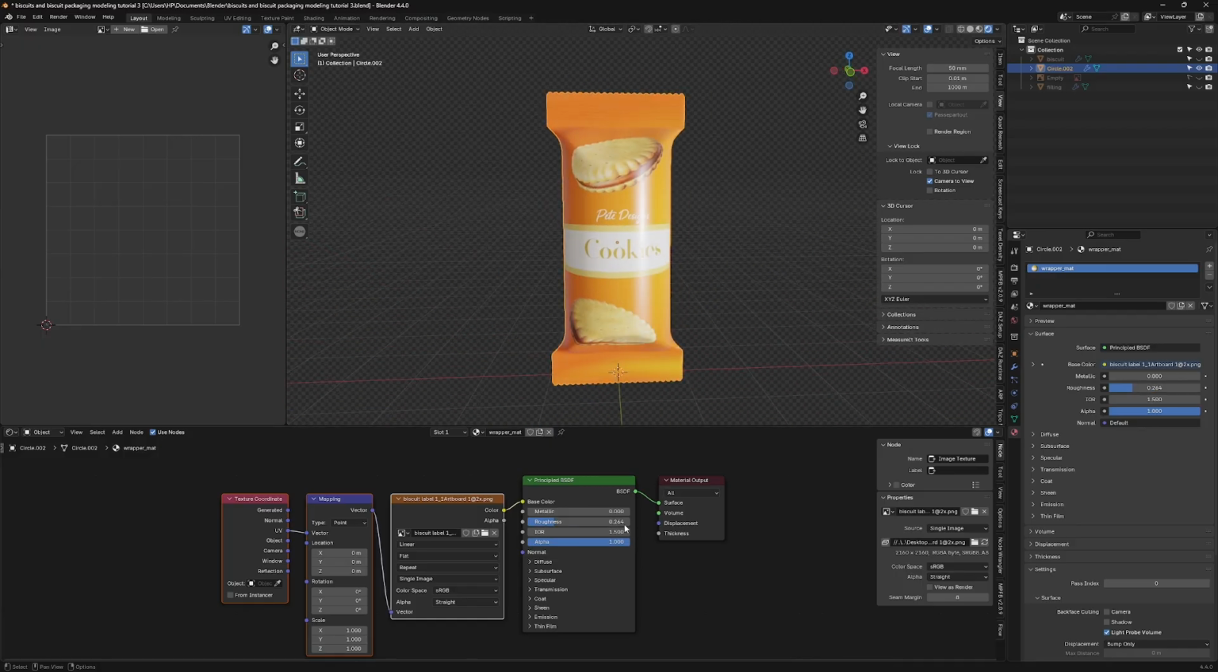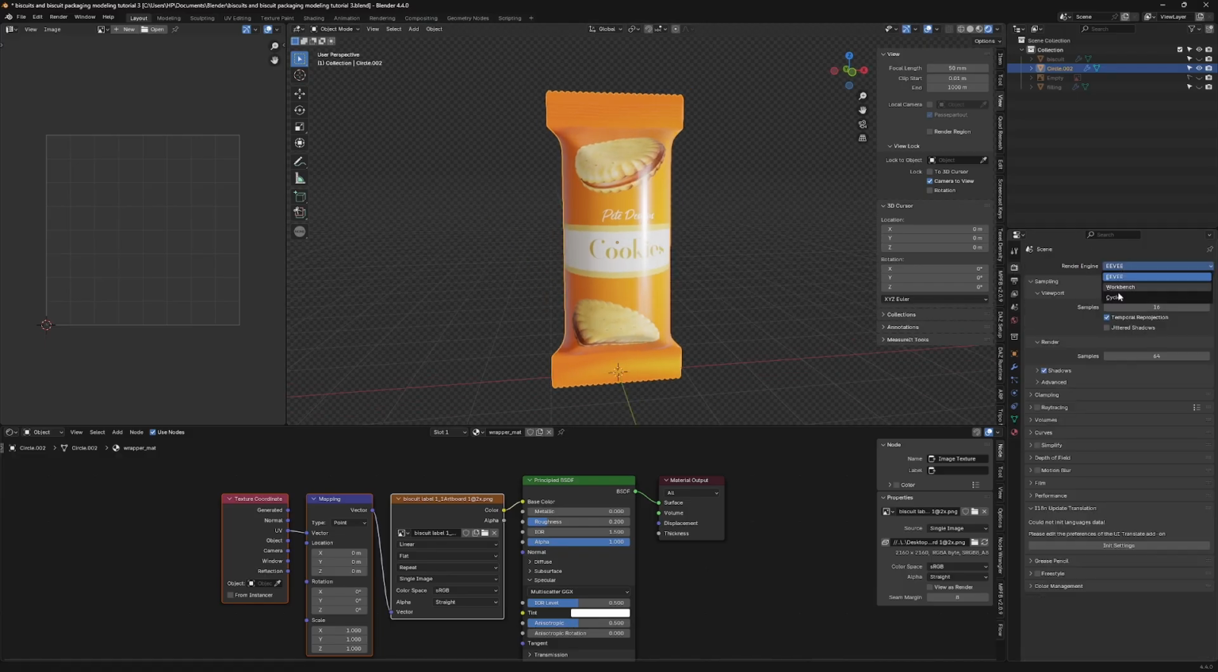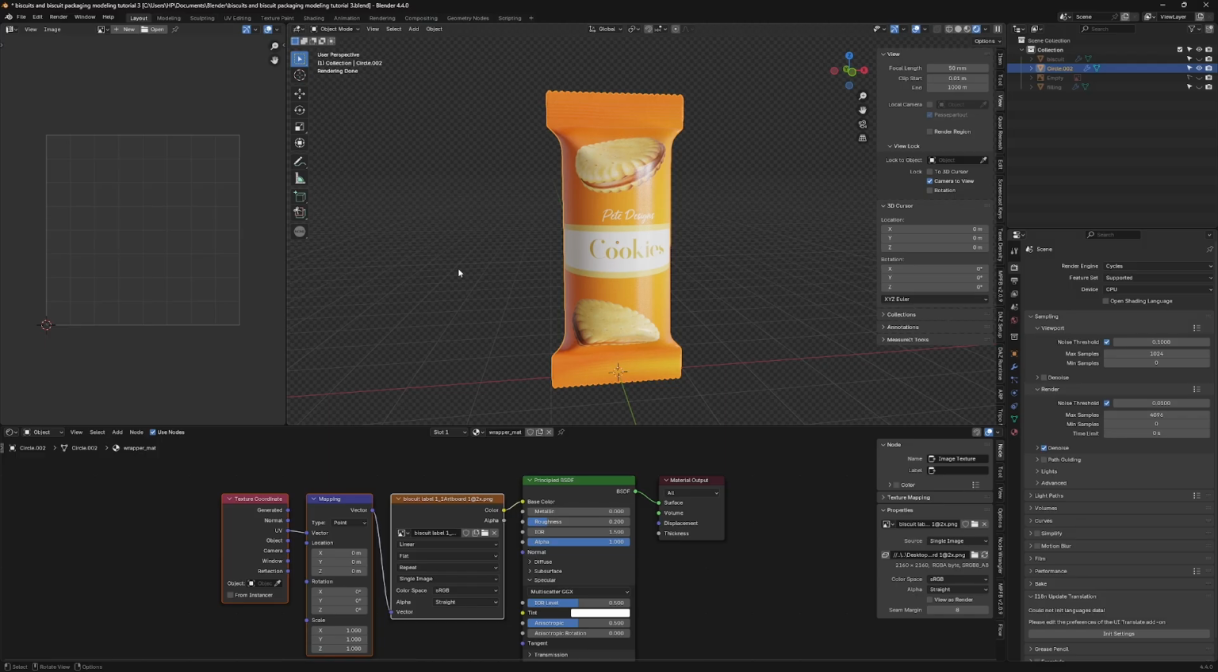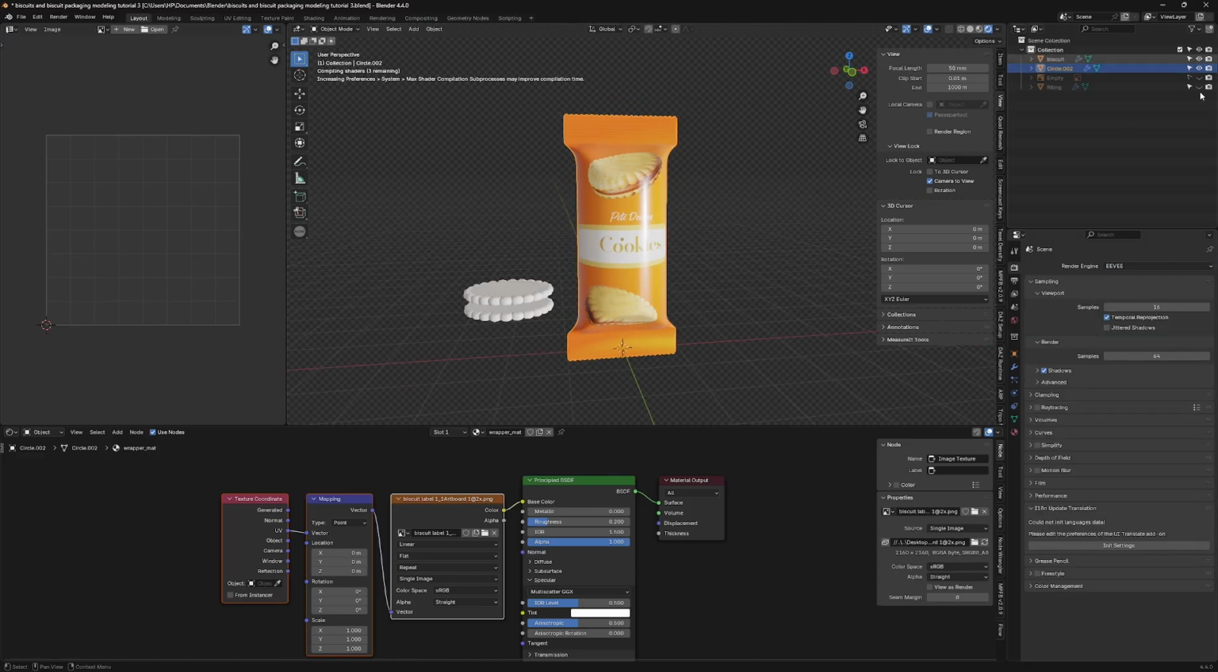Change roughness to 0.2. Under Specular, change the anisotropic to 0.5. You can check how it looks using cycles, and you can see that it's looking great. Now you can turn on the sandwich cookie or biscuit.